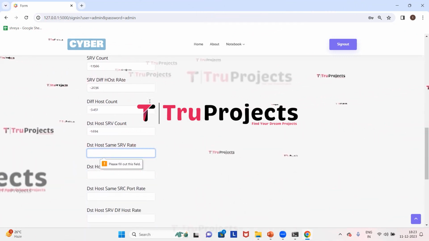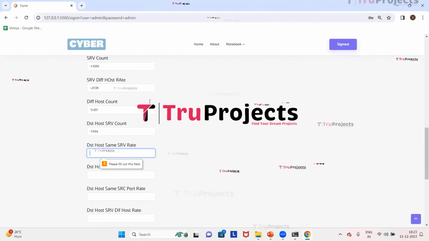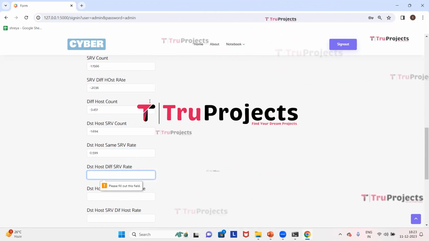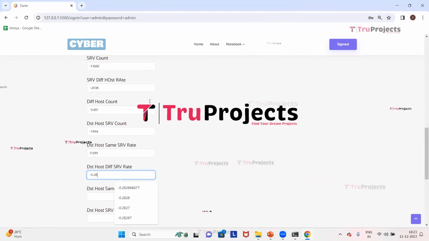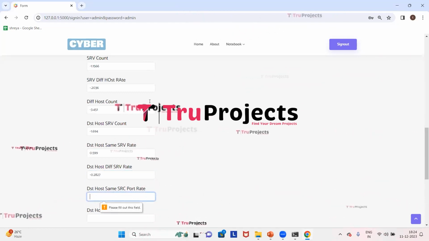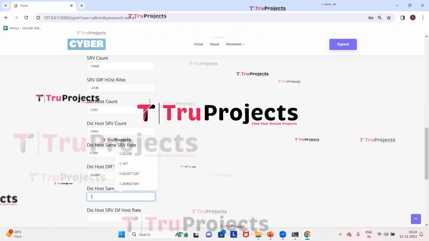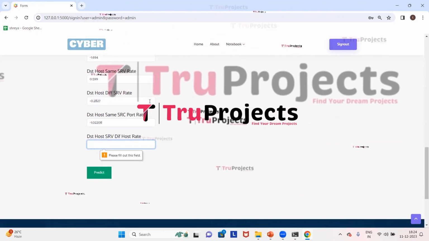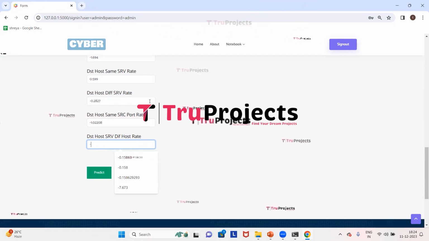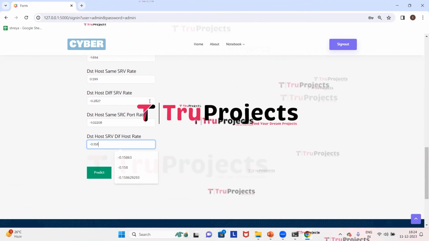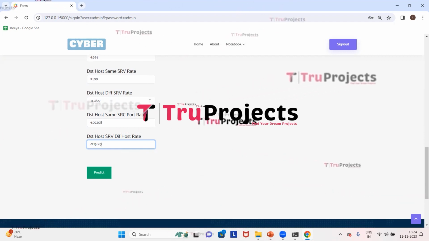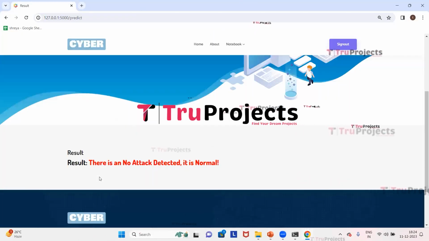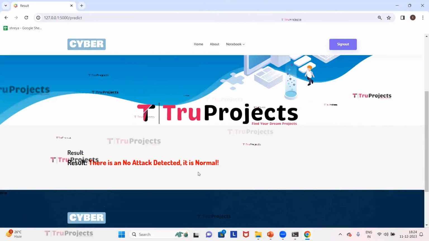The next value, which is destination host same SRV rate, is 0.599. Destination host different SRV rate is minus 0.2827. Destination host same SRC port rate is minus 1.02208. The next value, which is destination host SRV different host rate, is minus 0.15863. Now we have entered all the parameters, so we will click on predict. Here we got the prediction as there is no attack detected and it is normal.